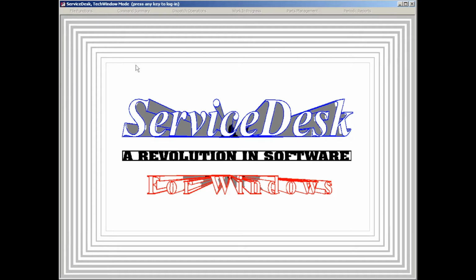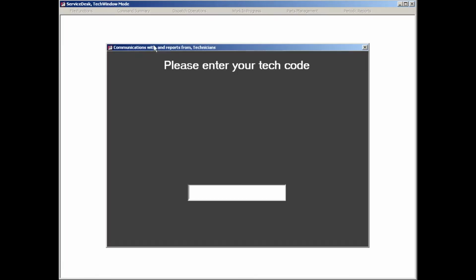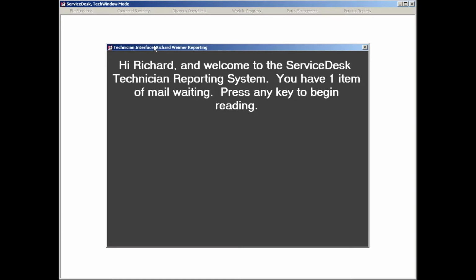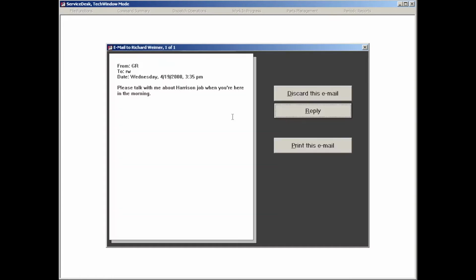The little note up here says Service Desk Tech Window Mode, press any key to log in. So the technician presses any key on the keyboard. He's asked for his tech code, which is just his initials. He types in RW. He's welcome to the system. Oh, it says he has an item of mail waiting. You can press any key to begin reading.